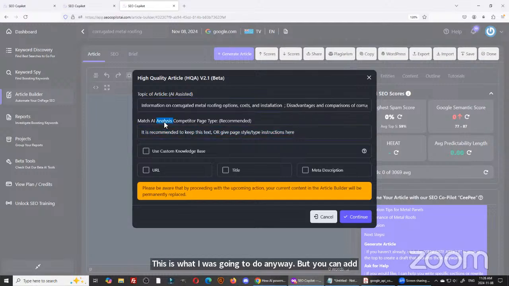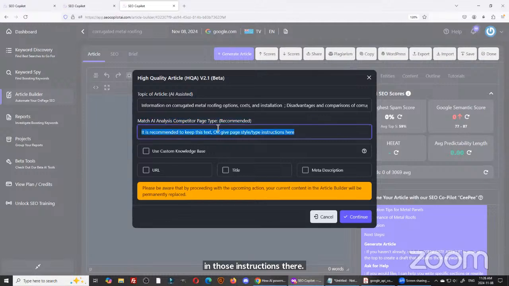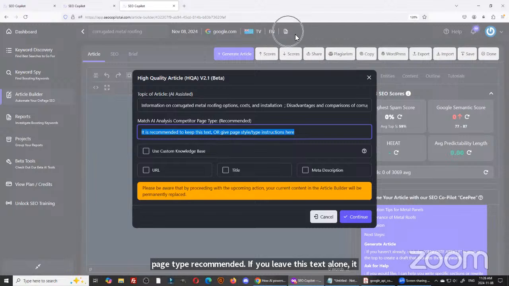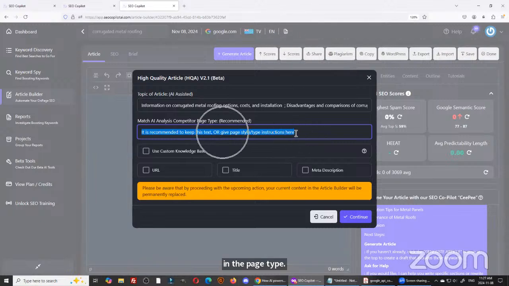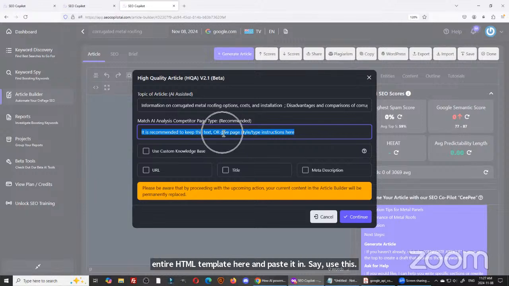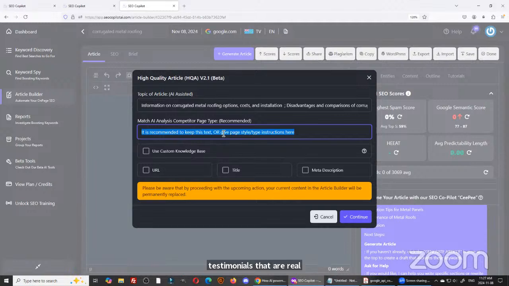And then the next one is match AI analysis competitor page type recommended. If you leave this text alone, it will use what we saw in the page type. Or I can give it instructions here. I can give it an entire HTML template and paste it in, say use this. And that HTML template could have testimonials that are real, and whatever author you want to use, et cetera.